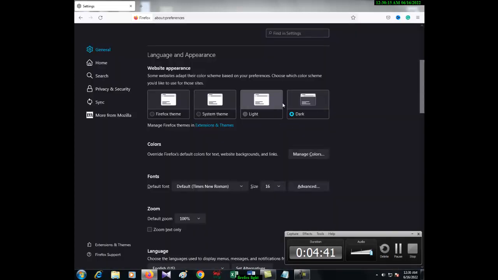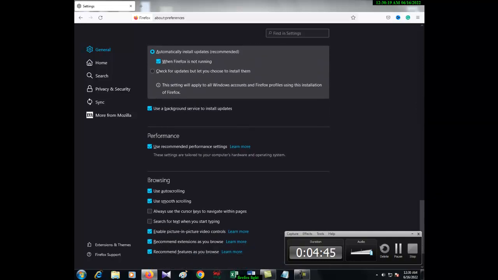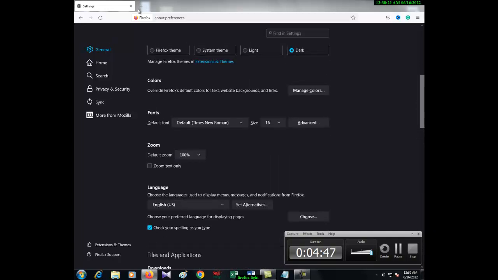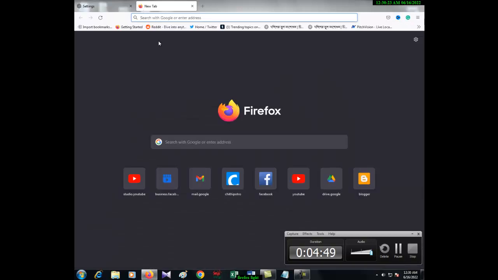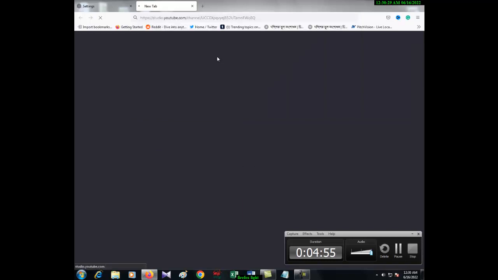Now I need dark color, so that's why I have to do nothing, just click on dark because I want to do some work with it. Okay, so you can see my color is dark.